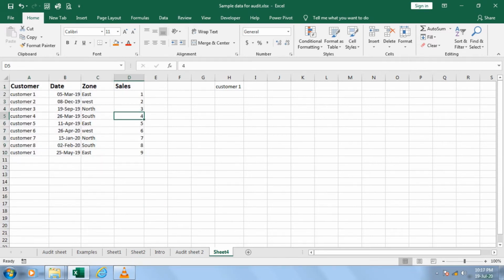This is a normal sheet. It has customer data, date, east, and then sales. Okay, no issues. Now I just select the entire customer. I repeat, I select the entire customer. I name it, for example, CUST, that is customer. Now here the other data is sales.